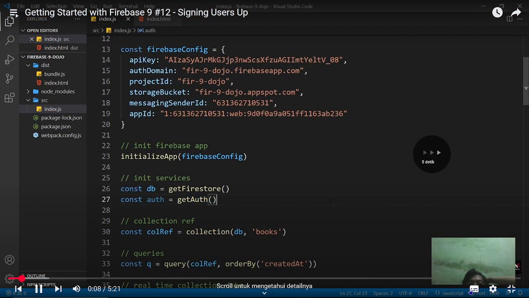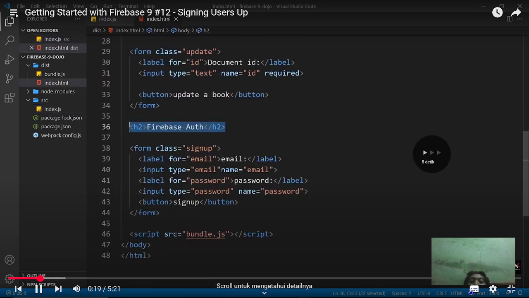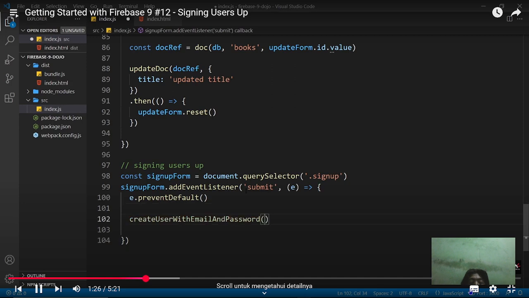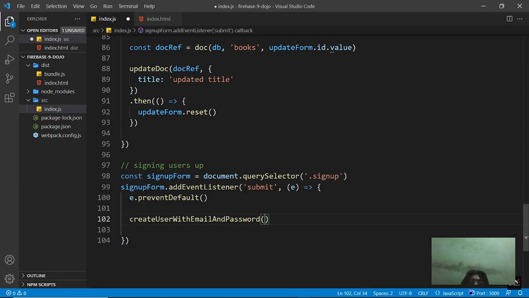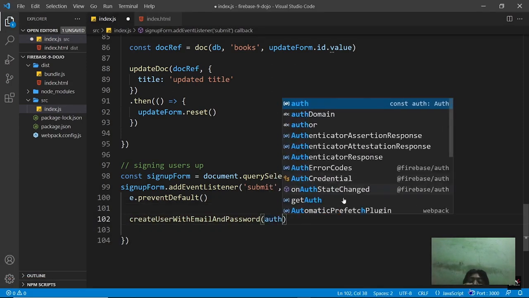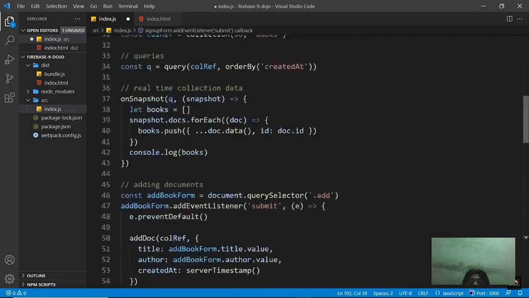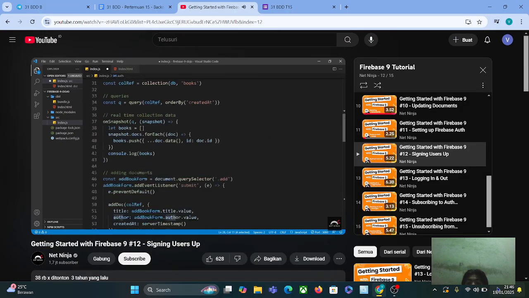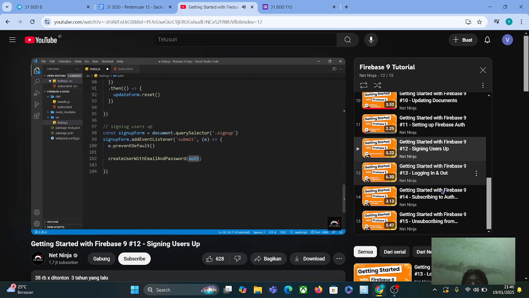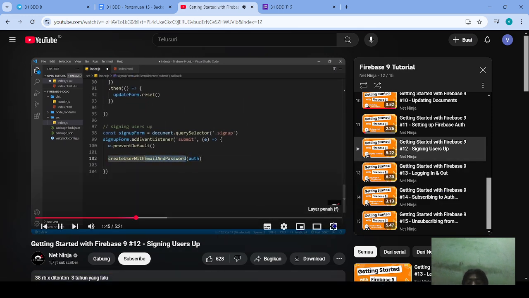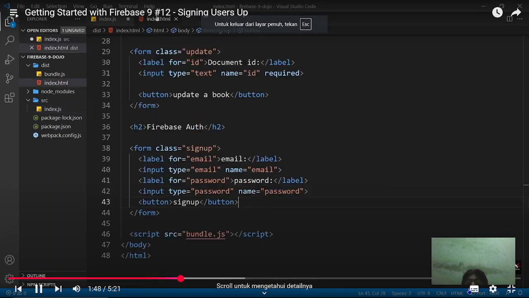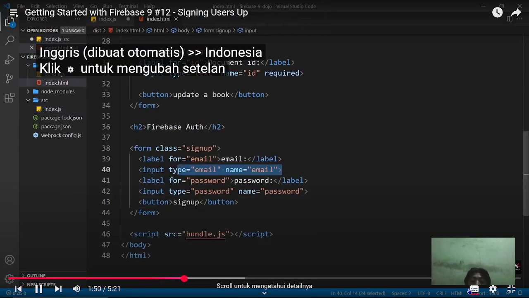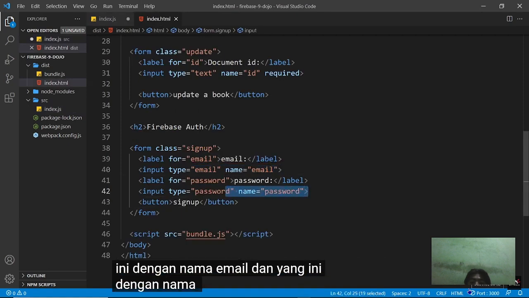Alright then, so to sign a new user up, inside this function we take in 3 arguments. First of all, we pass in the auth object. Remember, when we initialized the auth service, we stored that inside this auth constant. So we're passing that in right here. The second and third arguments are the email and the password, because remember, we're signing up with email and password. So we need to grab the email and password from these 2 form fields, this one with the name of email and this one with the name of password.